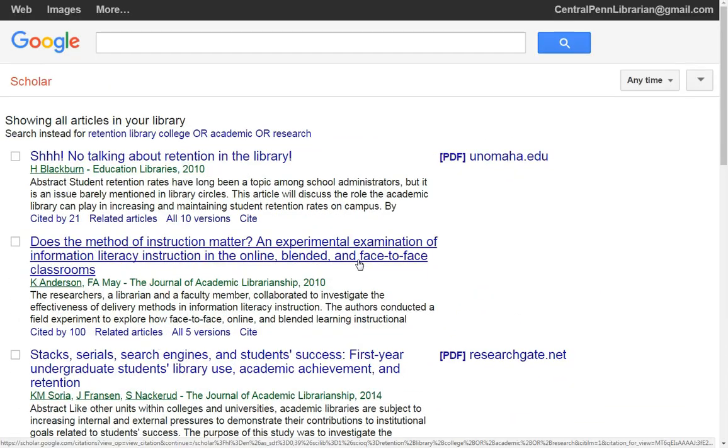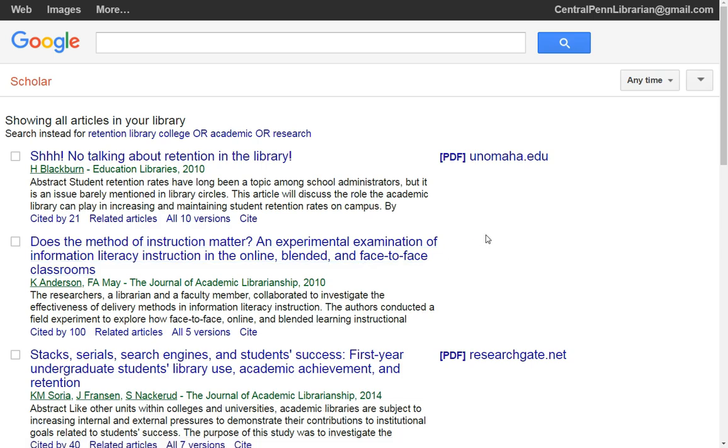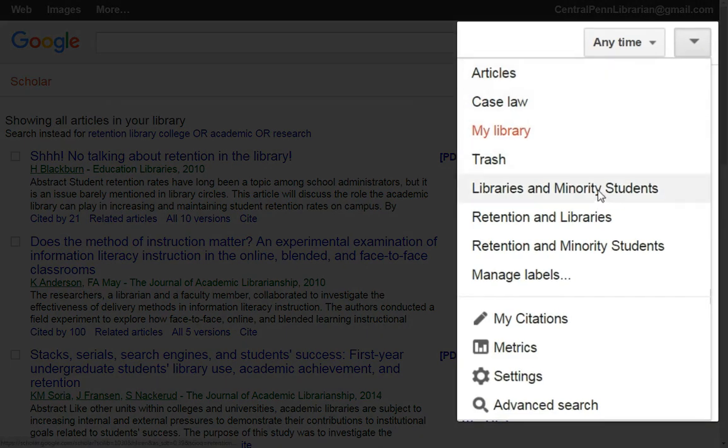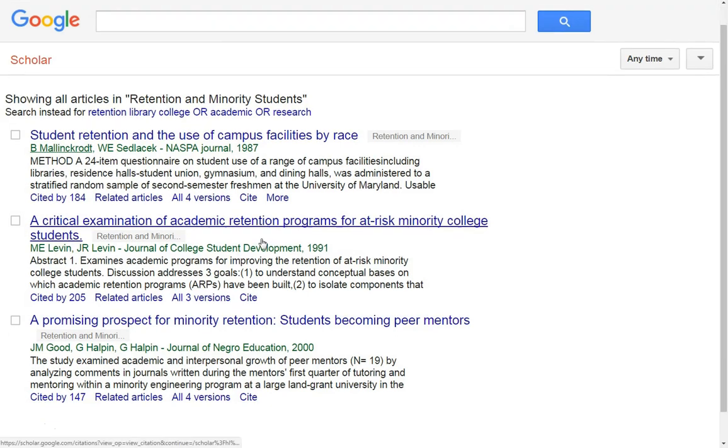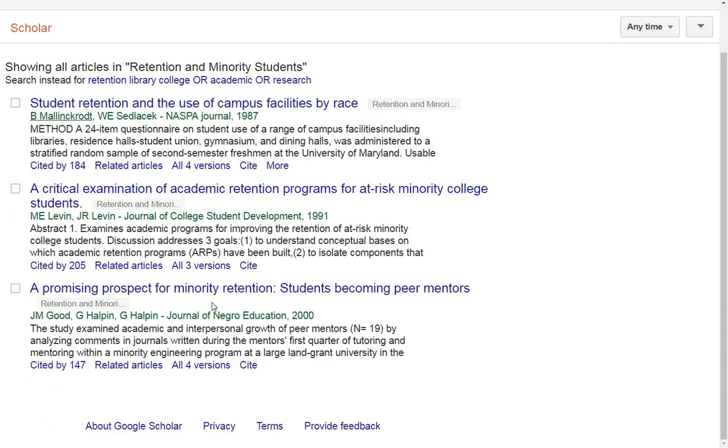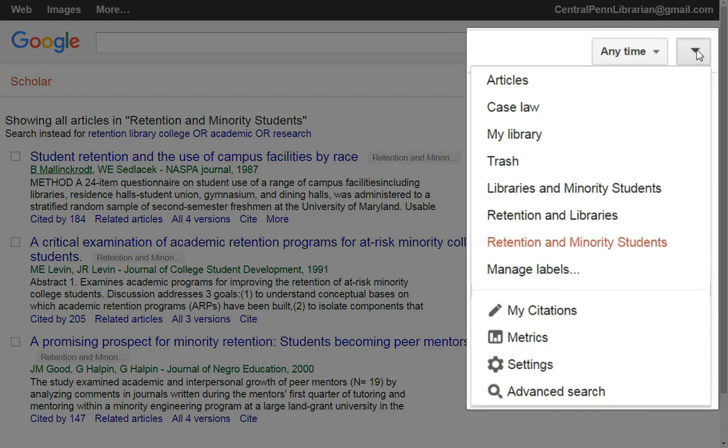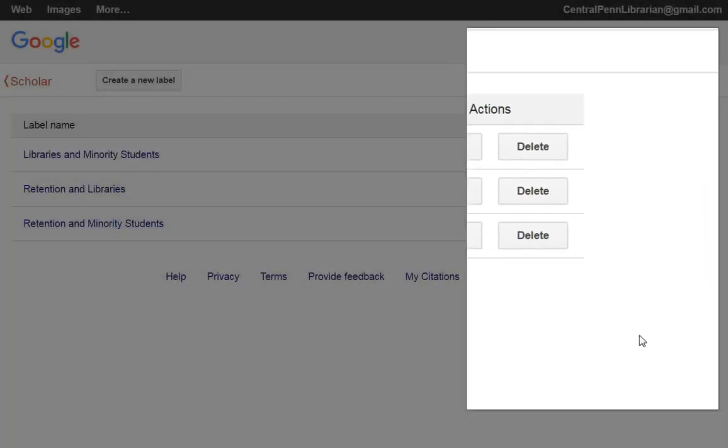Now you can also create labels within your folder. If you're doing a lot of research for different classes, that kind of thing, then I recommend that you start using labels. And here you can see that I have created some labels: libraries and minority students, retention and libraries, retention and minority students. So if I click on retention and minority students, I see the 3 articles here that I have labeled with that term, retention and minority students. And you can easily create your labels and manage them by clicking Manage Labels.